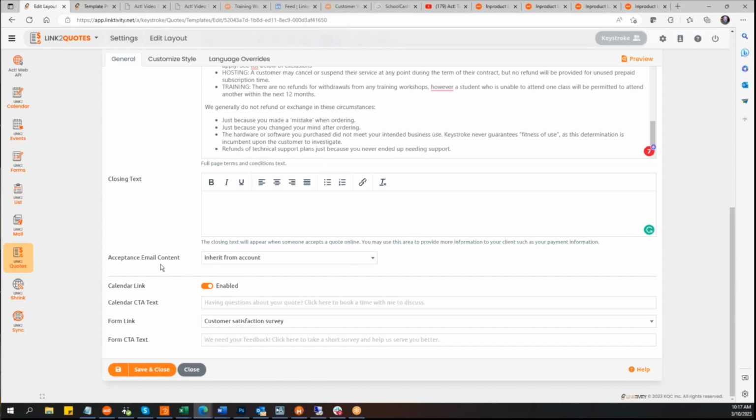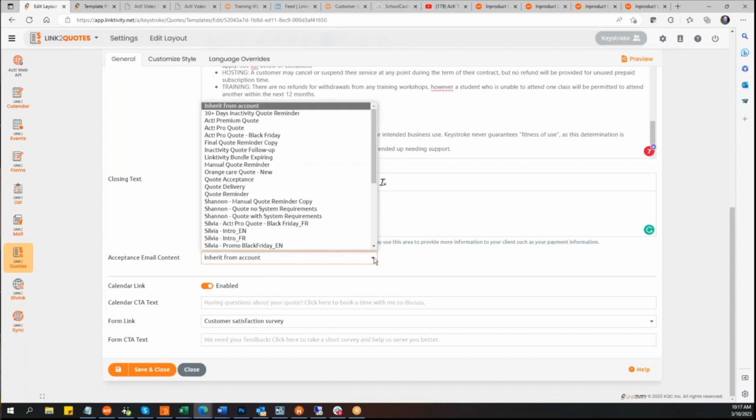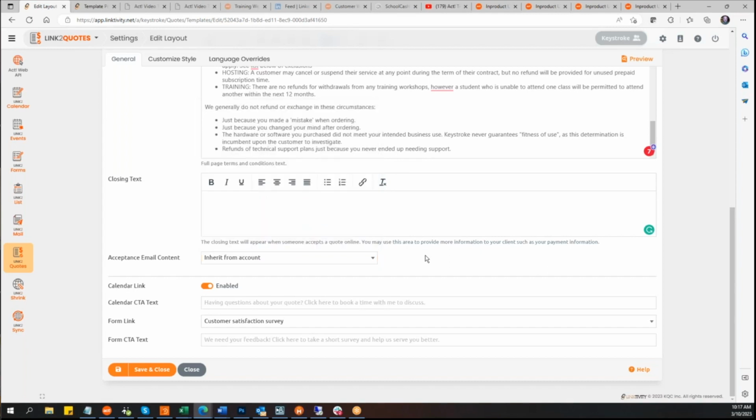So, acceptance email content: inherit from the account, because there is a default email. What you can do is select a template, which I'll show you how to create later. This is, when we get to it, you're going to say this is really cool, but I don't want to jump ahead because we're going to be all over the place.